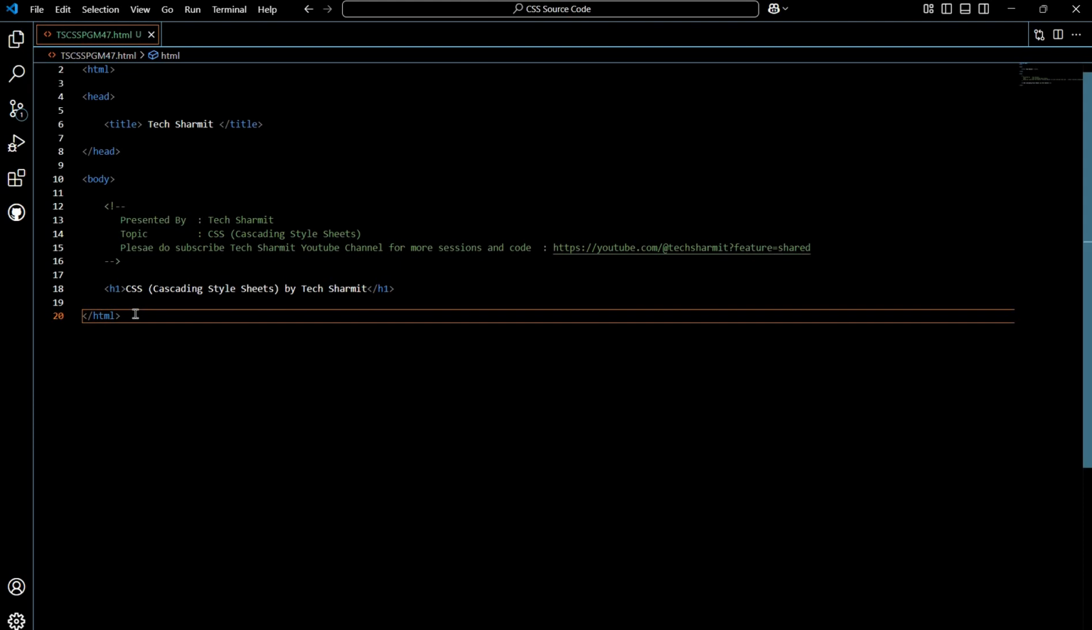In this session, we are going to discuss another very important text related property, that is text decoration line. So mainly we are going to talk about two properties, text decoration line and text decoration color. Okay, so we will proceed in the same way.